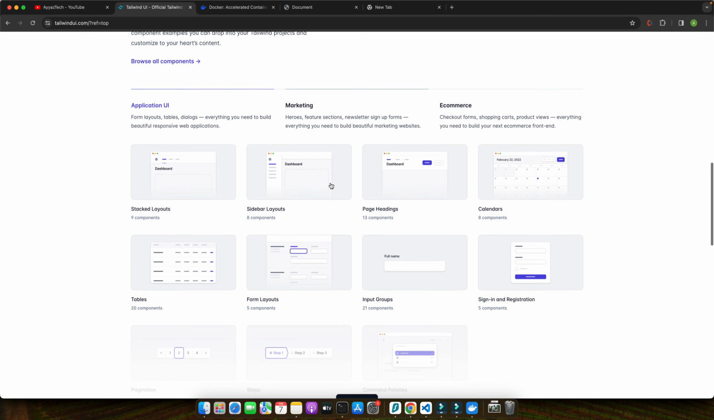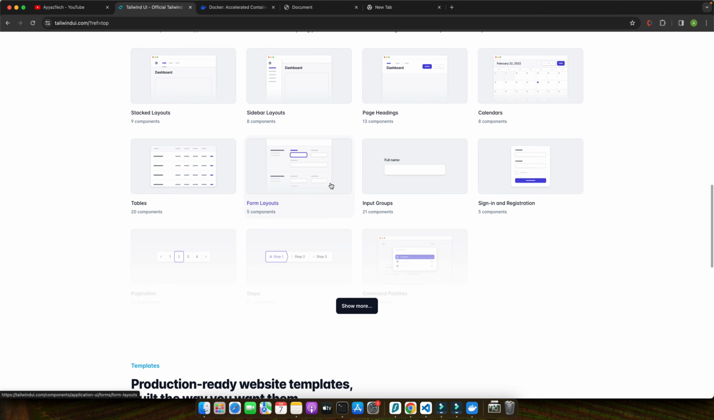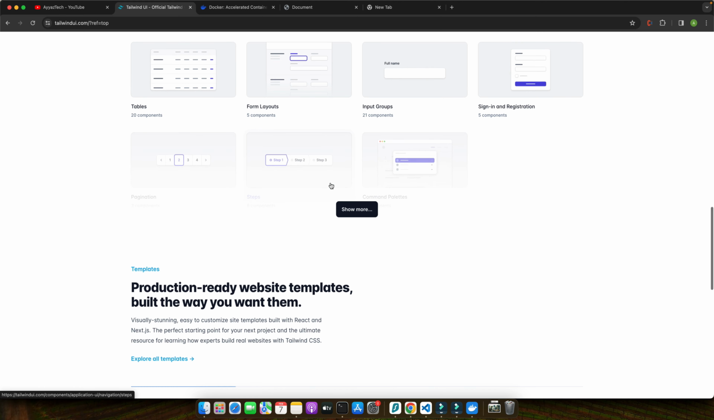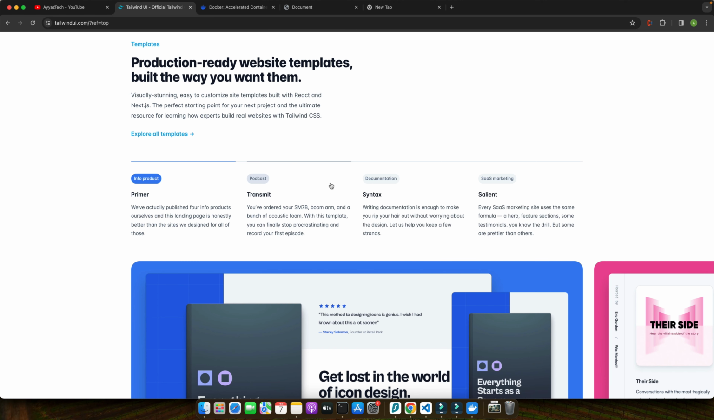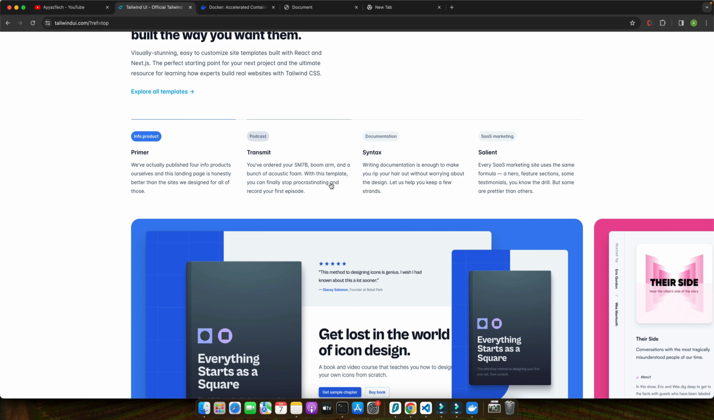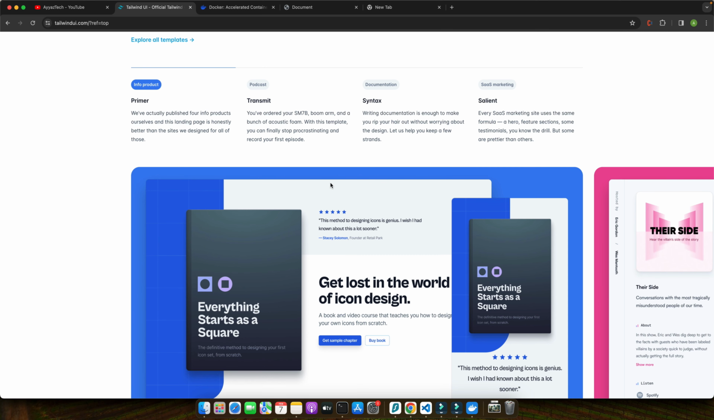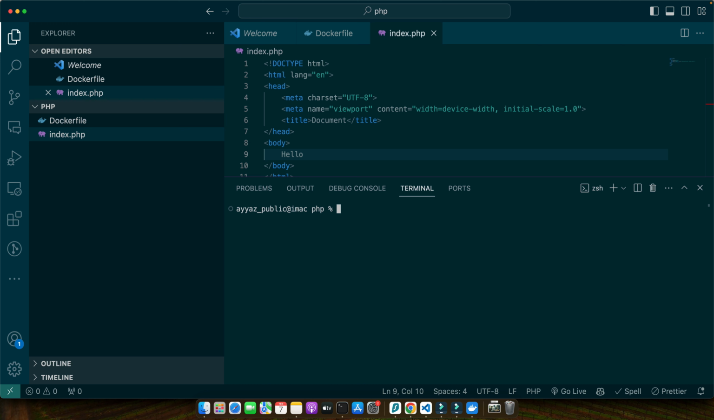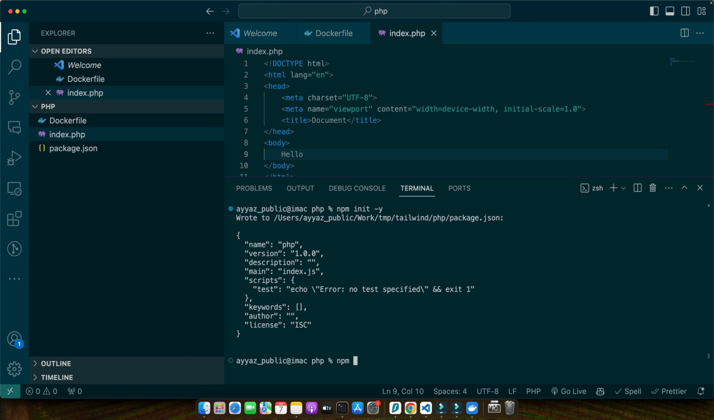Let's start by installing Tailwind CSS in your PHP project. We will be using npm, node package manager, for this, but you can also use yarn if you prefer. First, ensure you have Node.js installed, as it includes npm. Navigate to your project's root directory and run this command to install Tailwind CSS and its dependencies. First of all, you need to run npm init -y to initialize npm, and then run the command npm install tailwindcss postcss and autoprefixer.